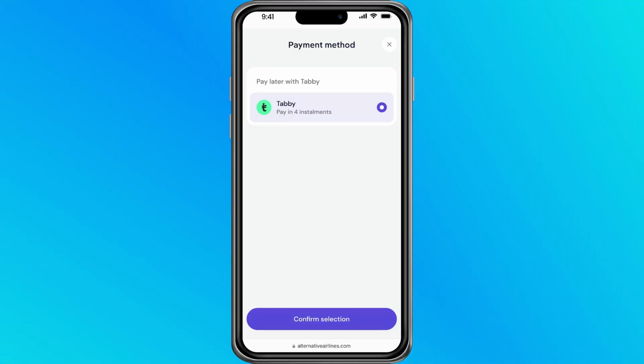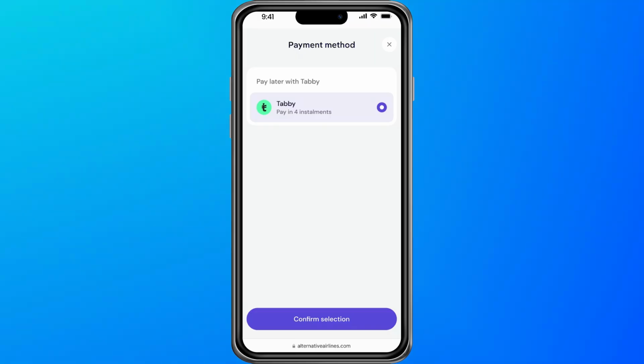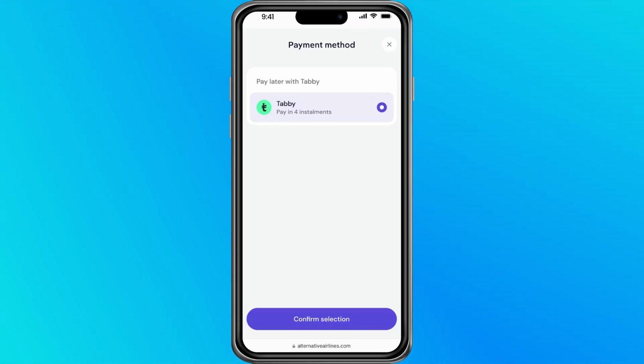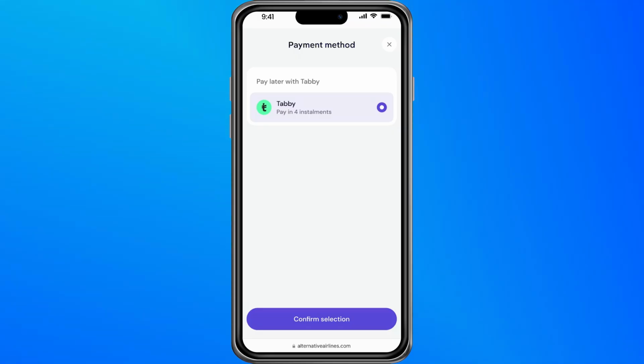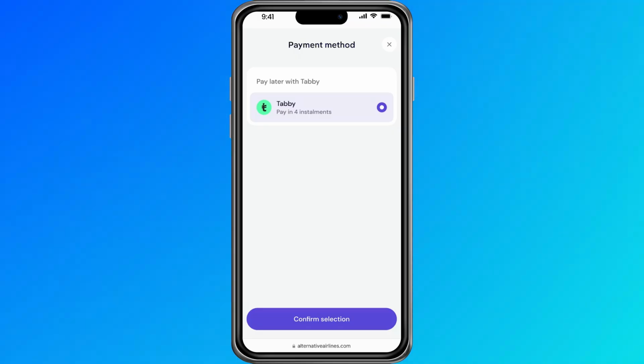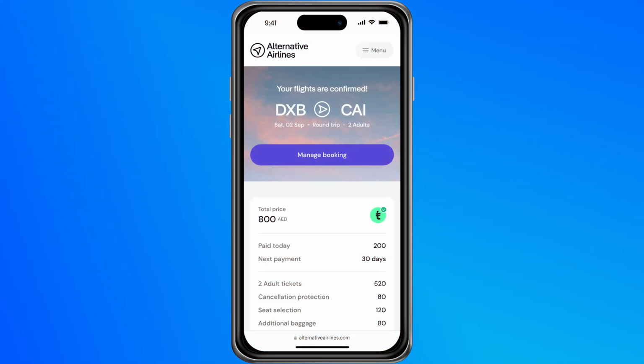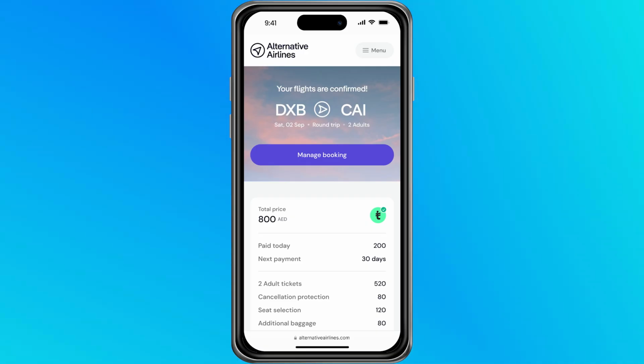After that, you will be redirected to the Tabby portal. If you already have a Tabby account, log in using your registered mobile number. If you are new to Tabby, follow the steps to sign up. After logging in, you will see your payment plan. In most cases, the total amount is divided into 4 equal payments over 3 months.